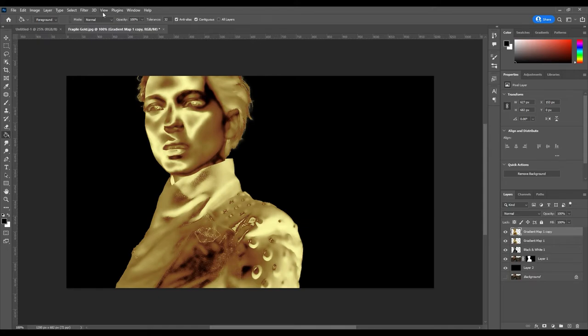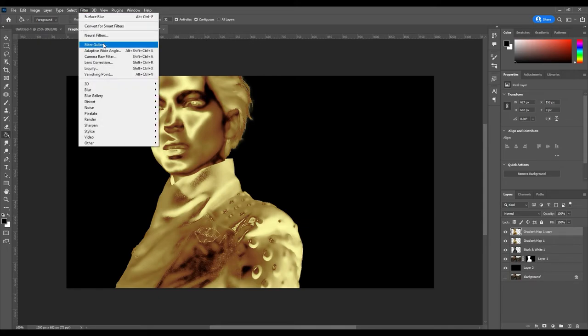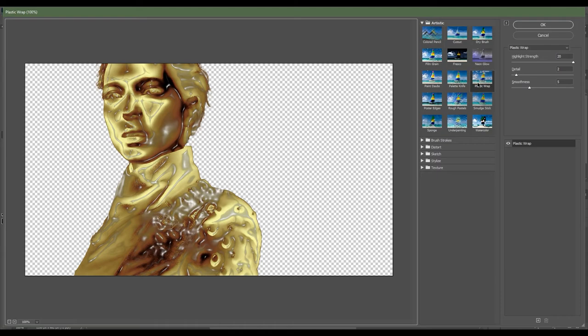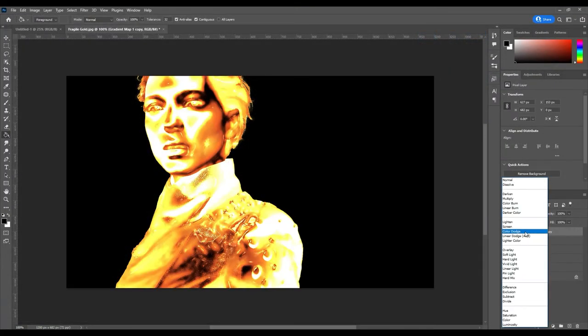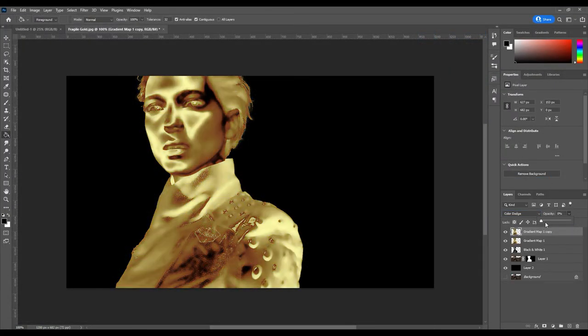Duplicate the resulting layer, then go to the filter gallery and choose plastic wrap under the artistic menu. Play around with the sliders until you like the result and hit OK. Then choose color dodge from the drop-down menu. Play with the opacity until it looks the way you like the best. Merge down both layers and you're done.